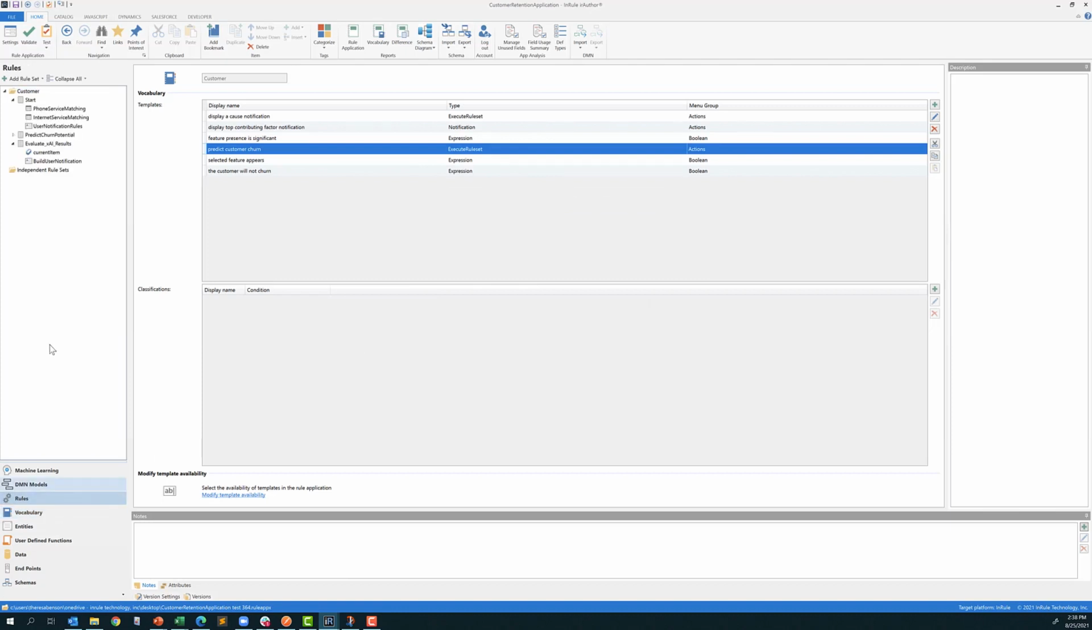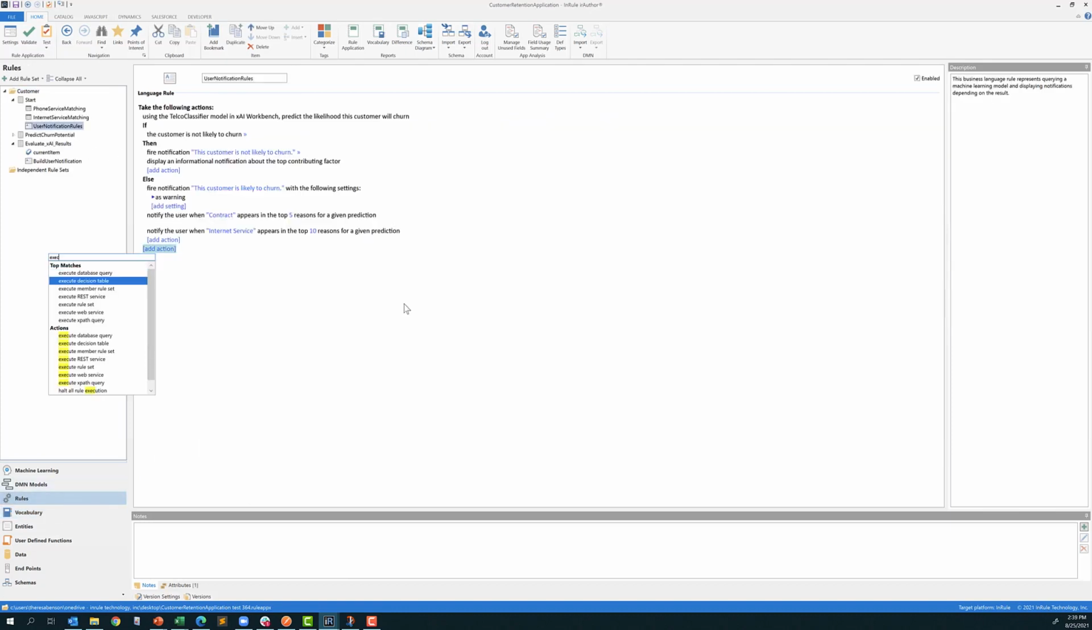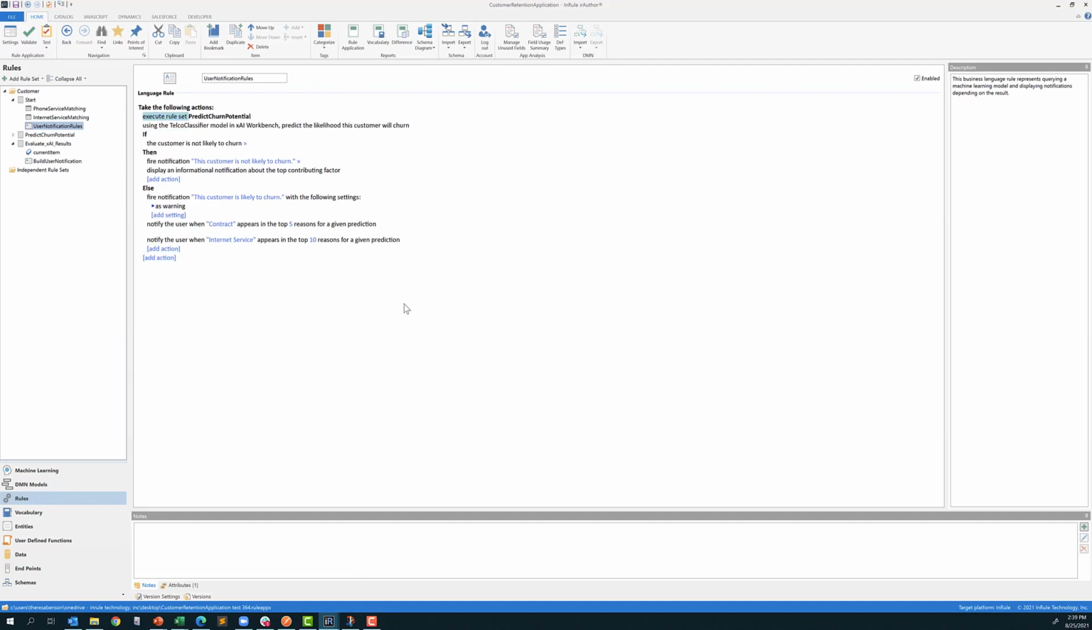So what if we didn't want to use vocabulary? It's actually pretty simple. We're just going to type exec to get to execute rule set. Which rule set? We want to do the predict churn potential rule set, and we're done. So we could type a plain language phrase like what we've got, or we could do using the telco classifier model vocabulary that we built. Either one is perfectly valid.